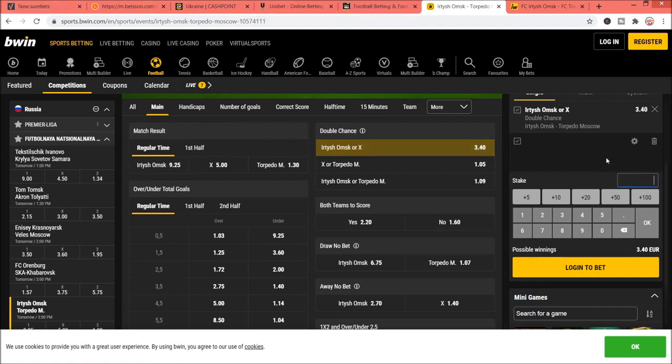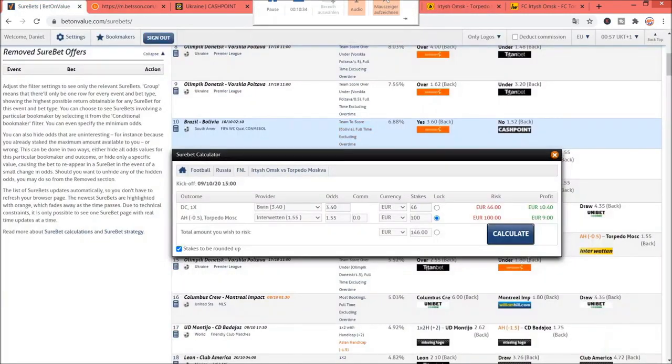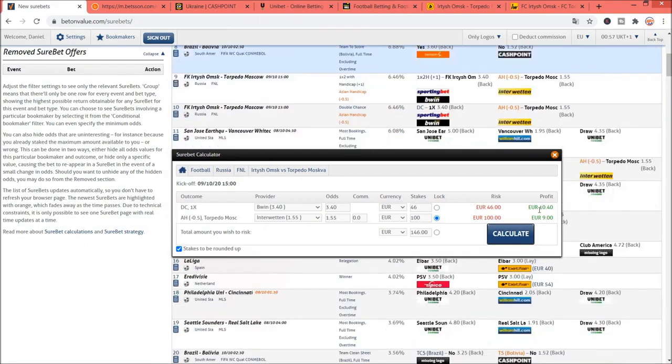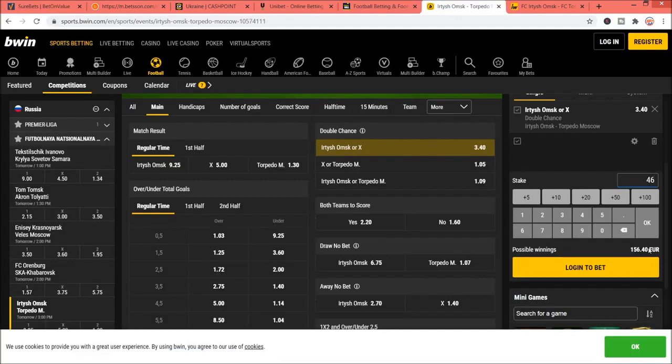46 euros. You see our possible win is 156 euros 40. You see it here, that we have a profit then of 10 euros 40. So we invested 146 and we get back 156.40. So we have a profit of 10.40 euros if this situation happens.